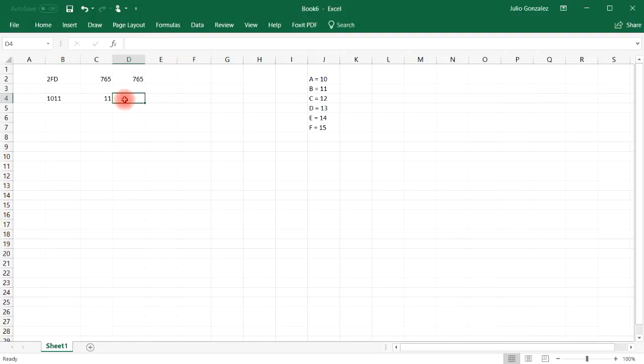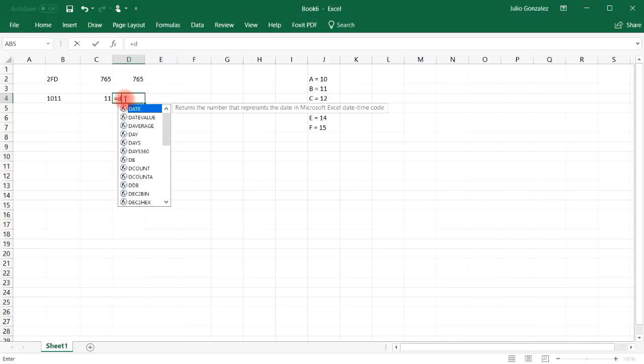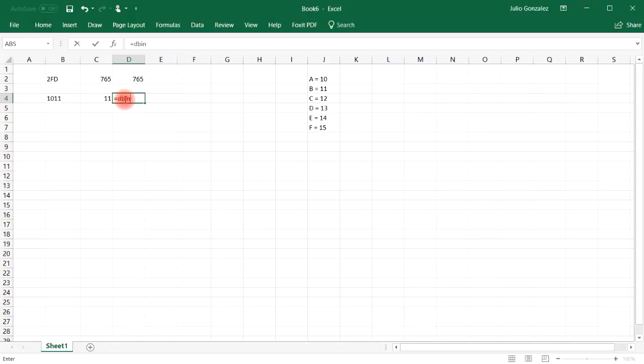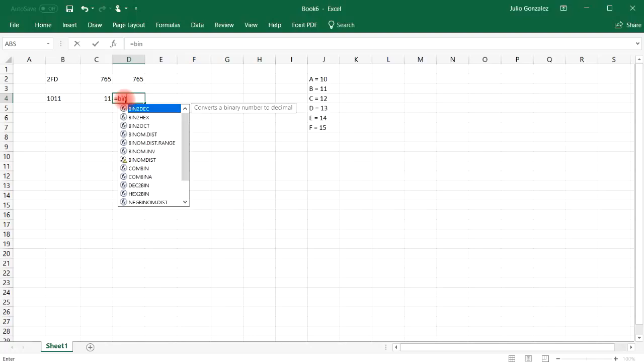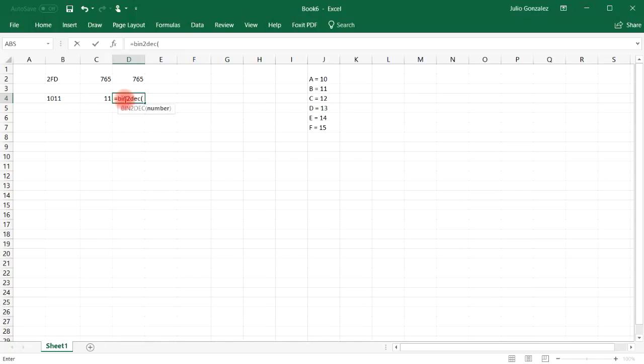Or you could use a reverse function, equals binary to decimal, and then type in, actually not 11, 1011. And that'll give you 11. So now you know how to go from decimal to binary and binary to decimal.